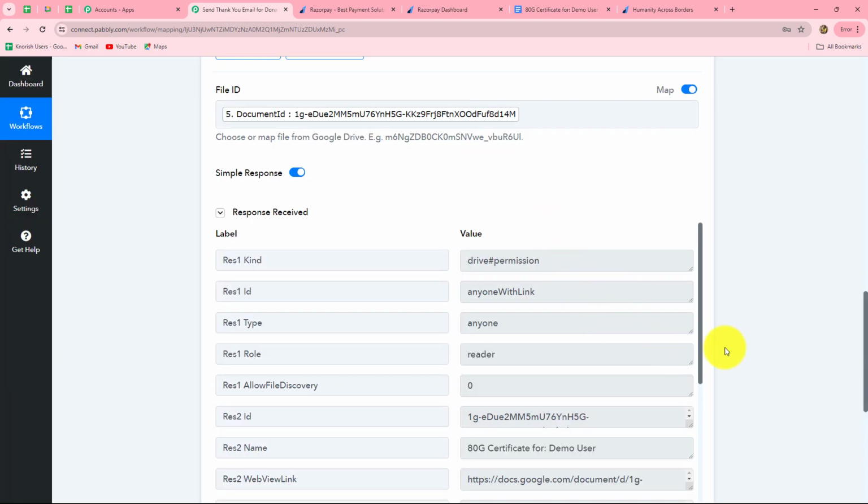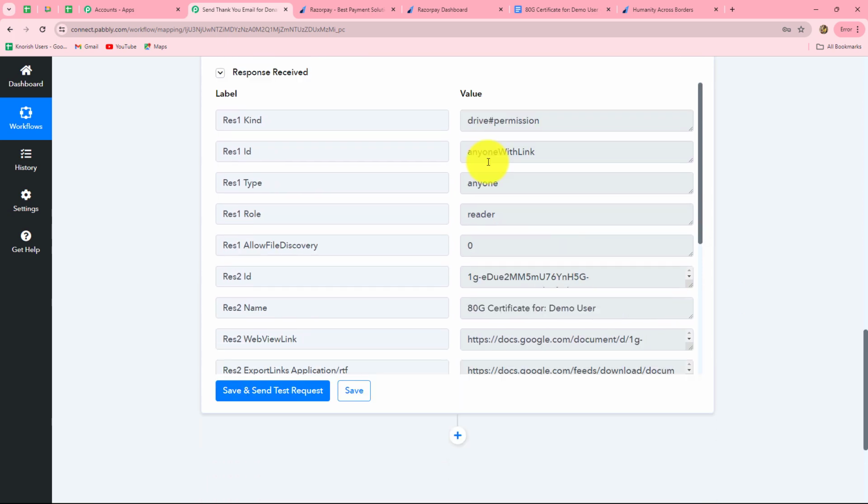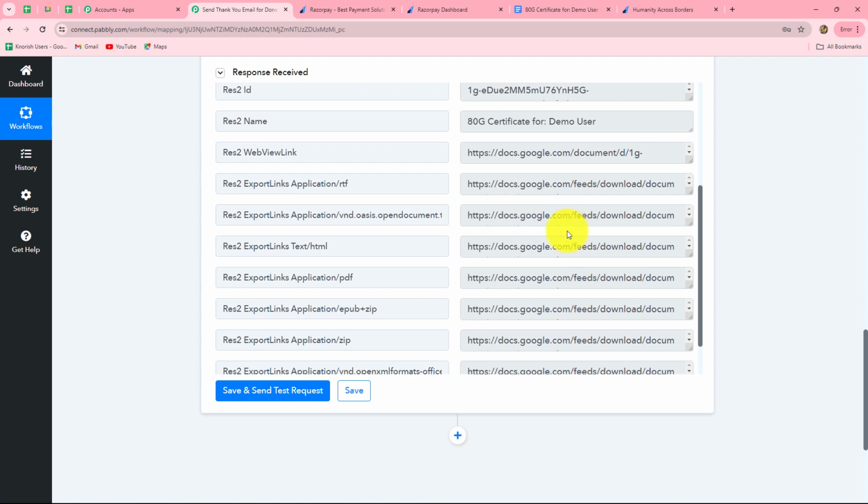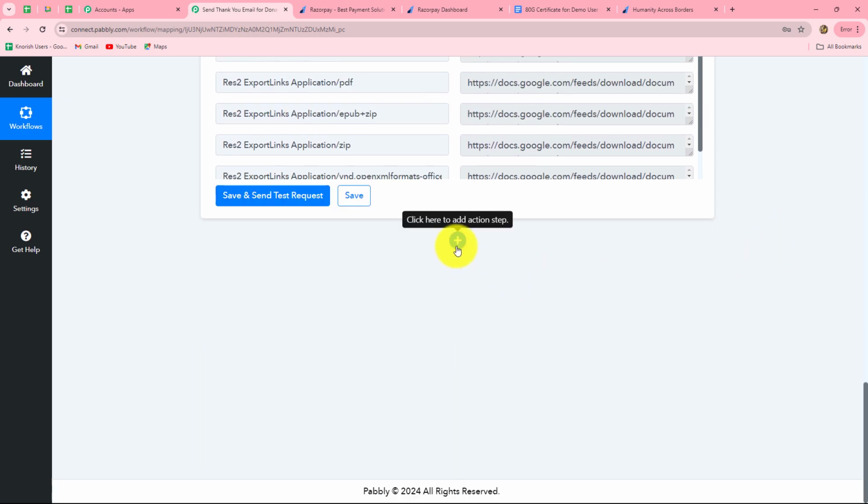And we can find that here we have received a response. In the response, it is given that now this file can be shared with anyone. And here we can also find there are multiple links available in the response. Among these links, we are going to use the PDF link in order to send the PDF attachment in the thank you email.